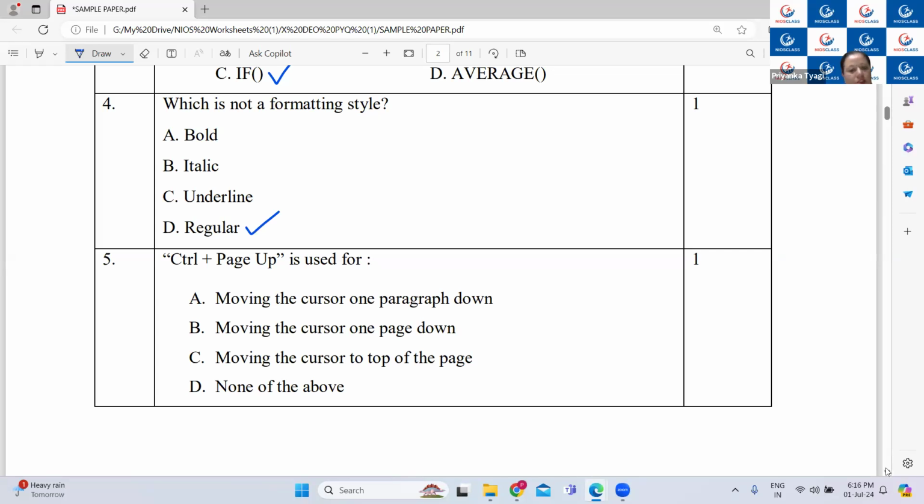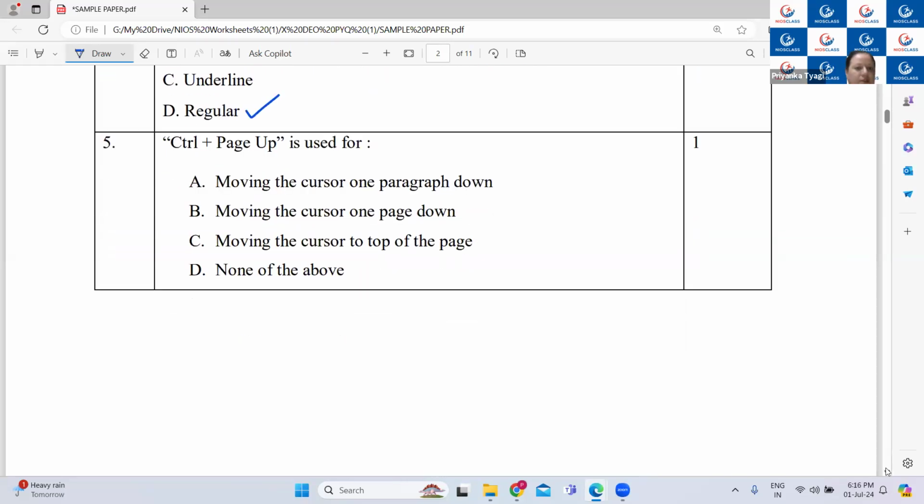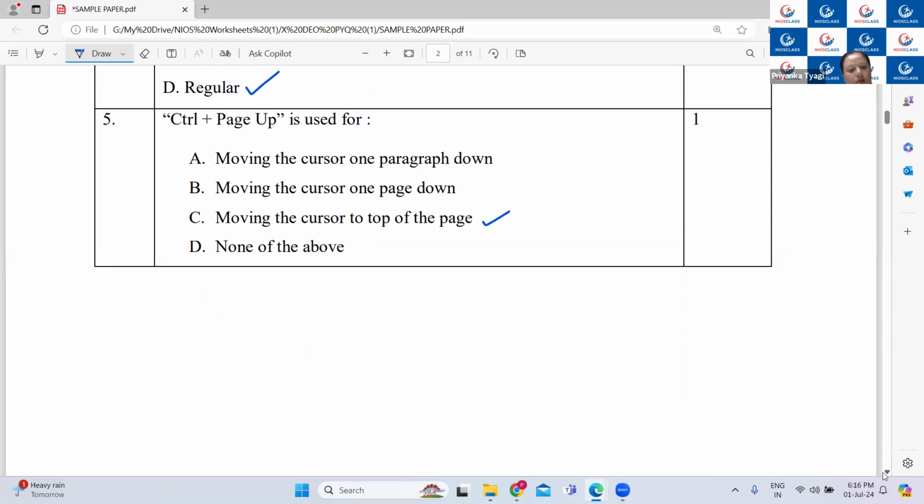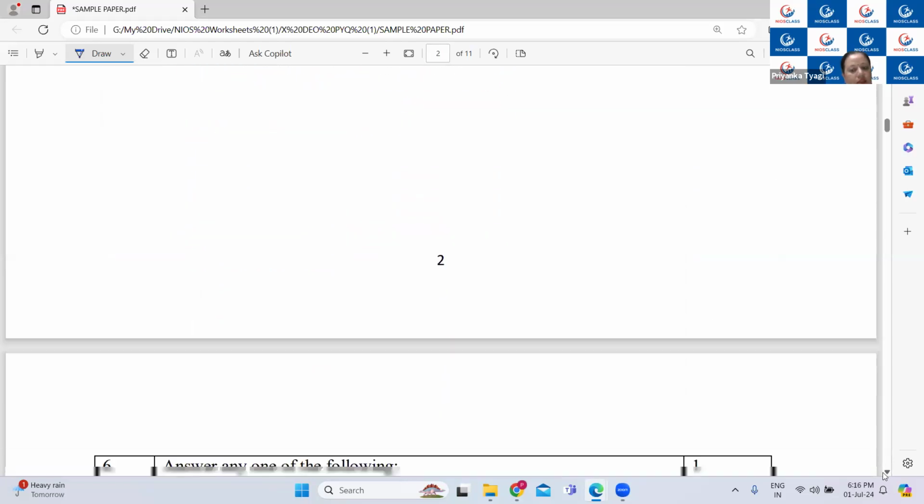Now there is a question which is based on shortcut key commands. Control plus Page Up is used for what? It is used to move the cursor to the top of the page. Okay. So this is all about the thing over here. You can see.